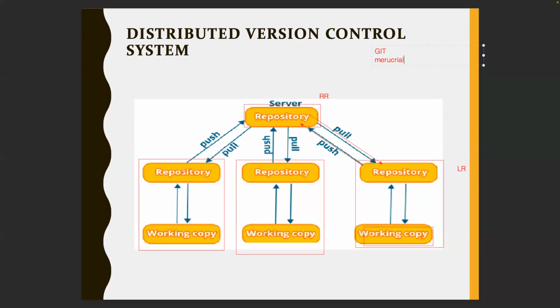Git, Mercurial, Fossil, these follow this distributed version control system, and Git is very widely used in all modern DevOps projects. So that's the architecture of distributed version control systems. We'll learn about push command, pull command, how exactly the working directory and local repository work. We are going to learn all that stuff. In some time, we are going to explore that with a hands-on. Hope this much is clear for you all.